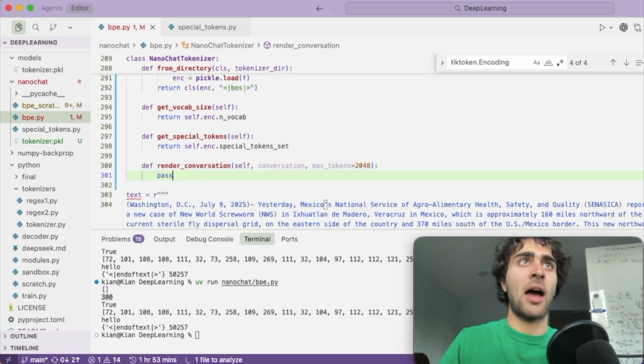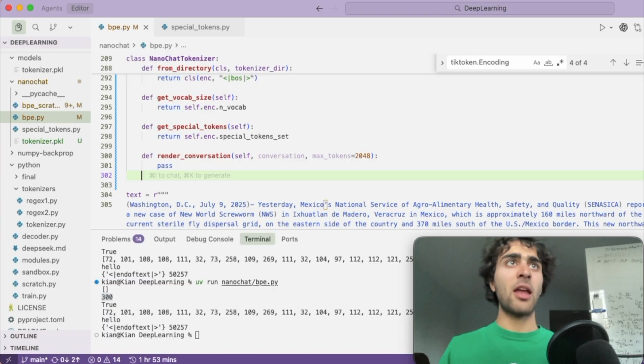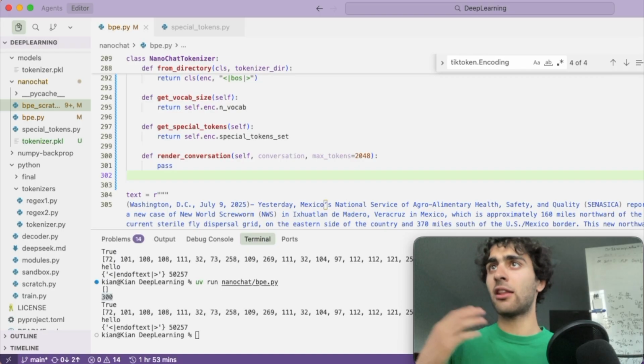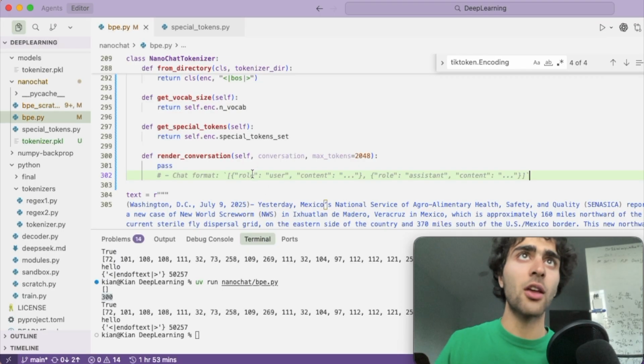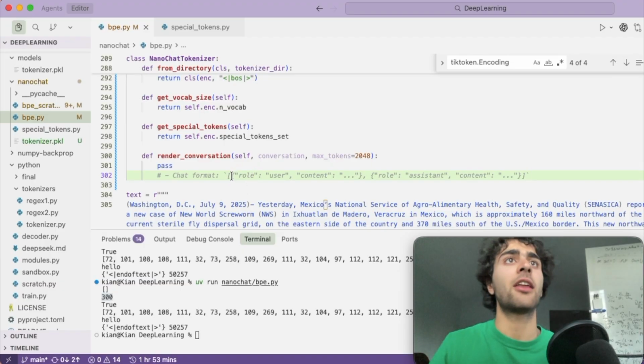So let's do this and then pass and then get into the examples. As you may or may not know, there's a standard way of representing chats, and it's done through a dictionary. Let me show you an example. It's actually a list of dictionaries. It usually goes like this.